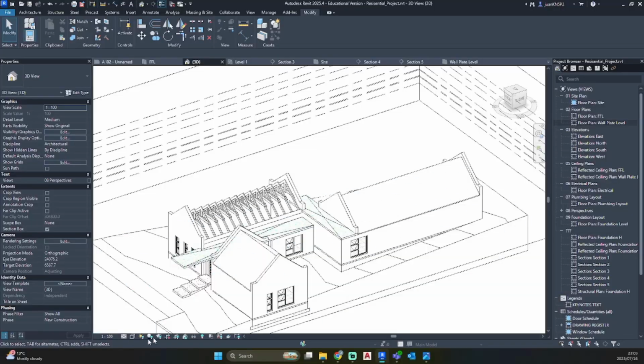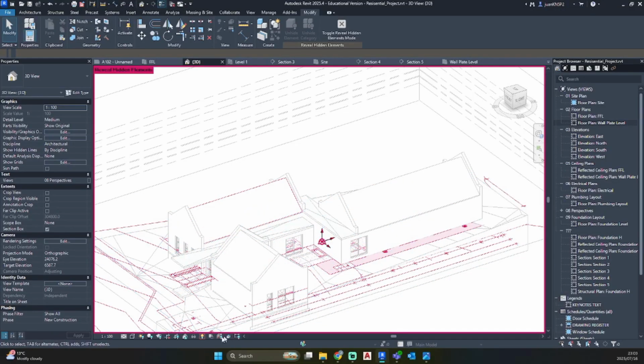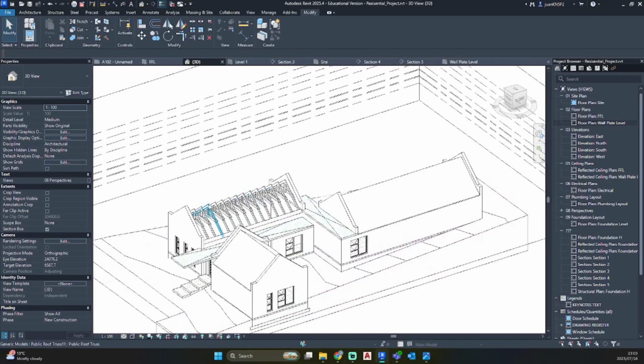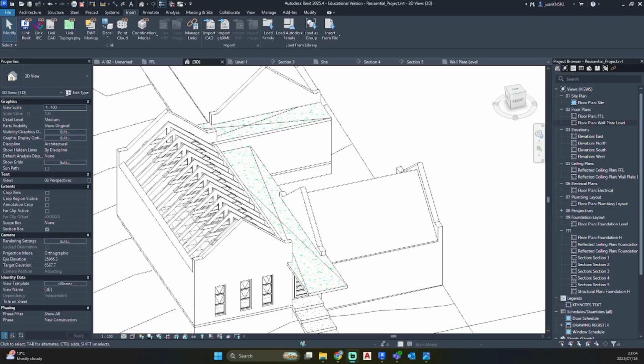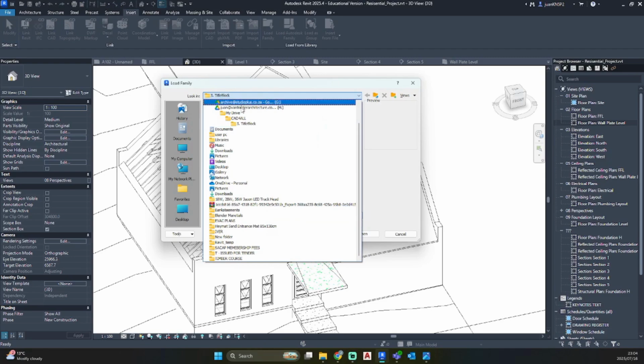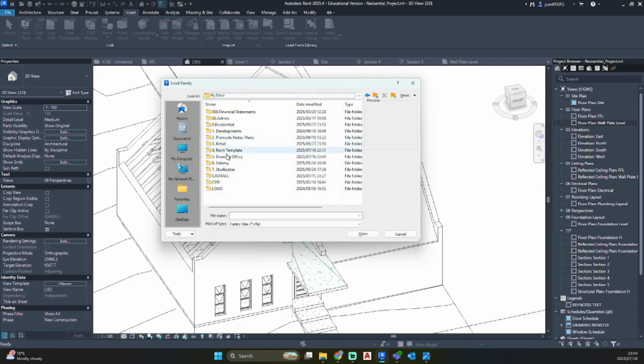And now it can unhide, let's just leave the roof hidden because now we need to draw in our purlins. Okay, so now that we're going to draw in our purlins, let's go to our Insert tab in our top ribbon, go Load Family, and go to our Revit family library.